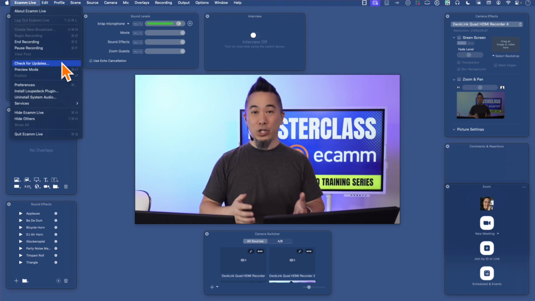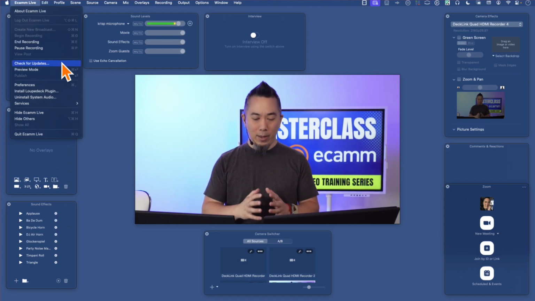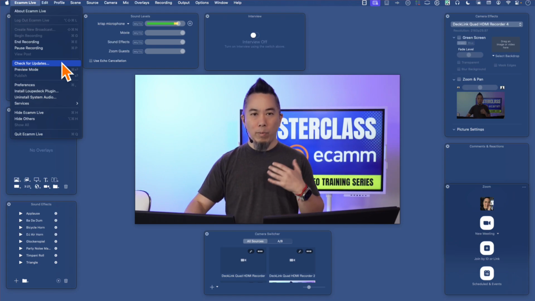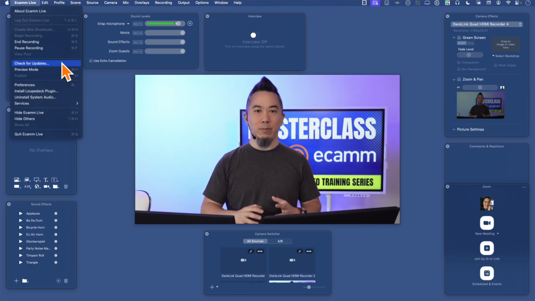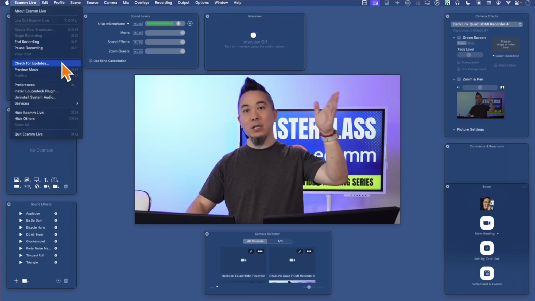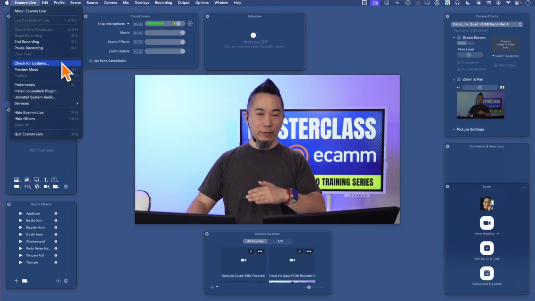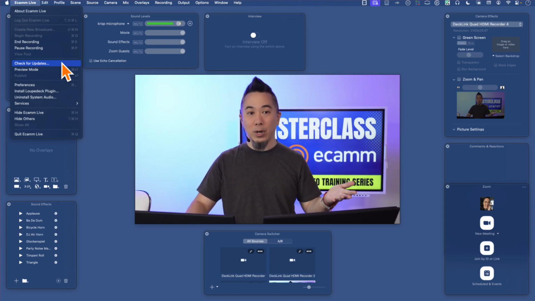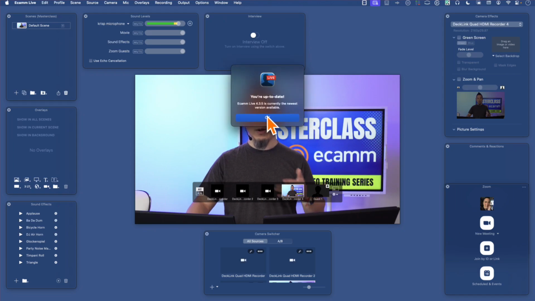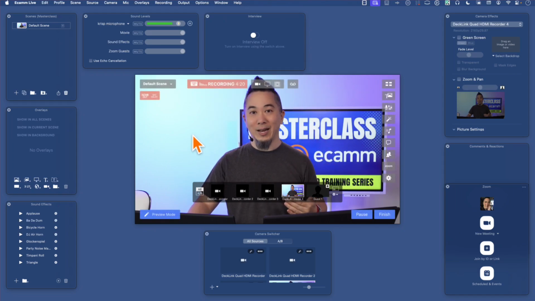The next option here says check for updates. You will always want to use the latest version of Ecamm Live for the most part. And so by clicking on this check for updates button, it automatically checks to see if this is the latest version or not. If it's not, it's going to prompt you to upgrade. So if I click on that right now, it says, hey, I'm already using the latest version, and so I can just leave that as it is.